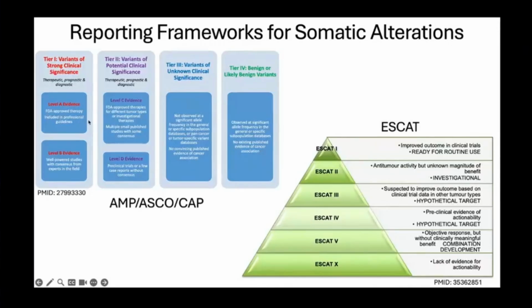either FDA-approved therapies for patients with the right tumor type and mutation combination, or else strong clinical trial evidence. Tier 2 might be if there's an FDA-approved therapy, but it's for the same mutation in a different tumor type. Tier 3 is for presumptively somatic mutations that are not known to be associated with cancer. And Tier 4 is for variants we think are benign. So these are your variants of uncertain significance.